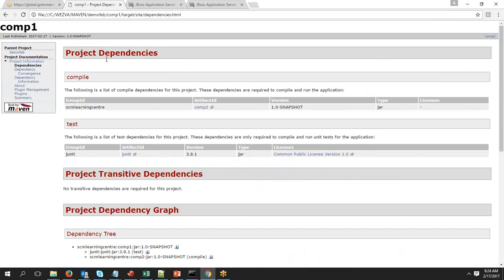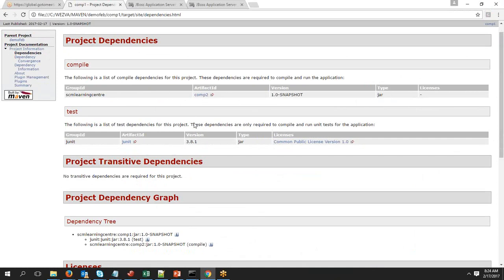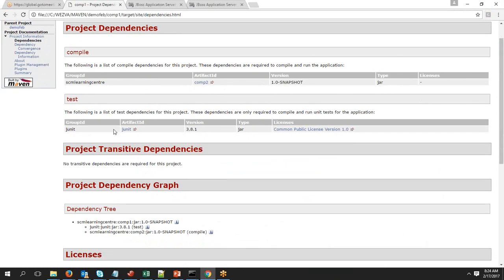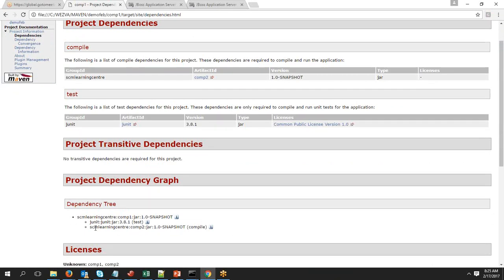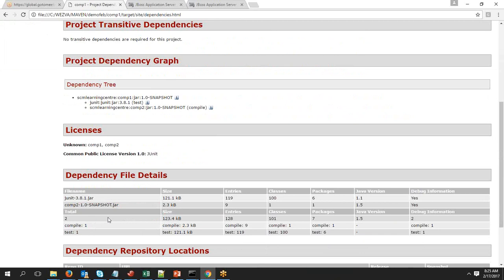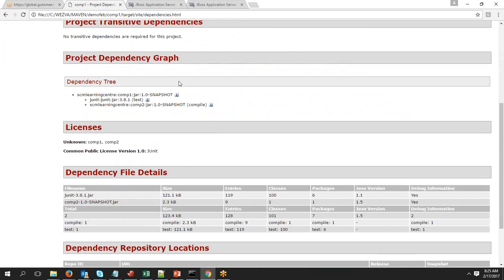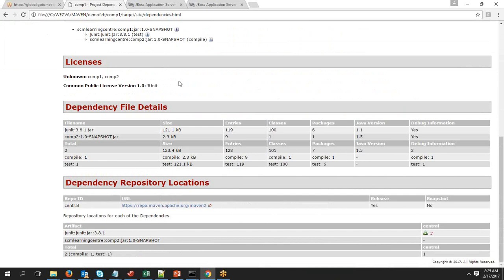So here you can see that component 1 depends on component 2 at the compiling phase. At the compile phase, it needs this component 2 jar. And for that, what is the GAV? It gives this here. And for running the test, what is the dependency that it needs? Basically, here it gives the graph or the dependency tree and whatever other details this specific project requires, that will be used by Maven.